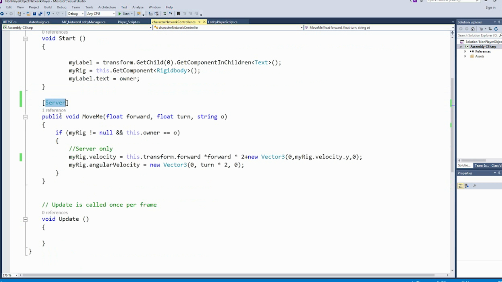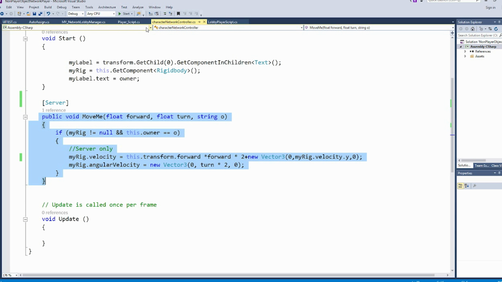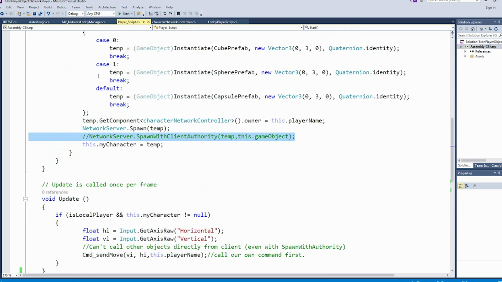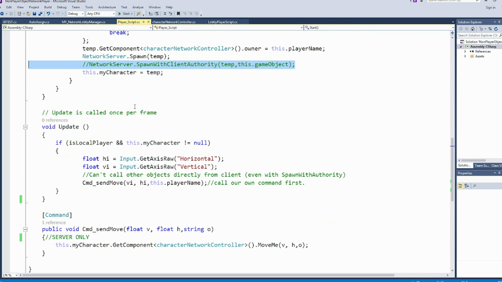So this function will only run on the server, and the server is the only one who can change our character, even though it's for us. So here we're going to call a command and send in the vertical, horizontal, and a name, and then the command will be run on this script, but on the server. That's the catch. That's why this is important. Then what we're going to do is find our character, get component character network, and send the information in. But we're on the server, so it's okay.